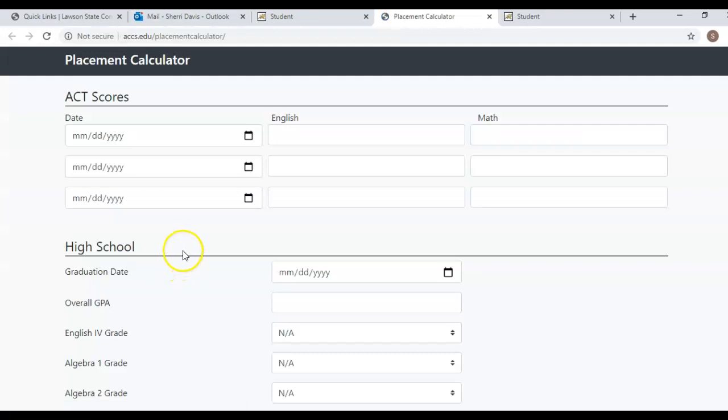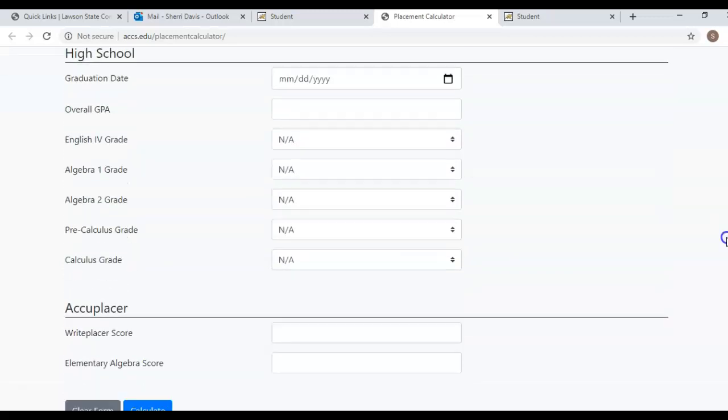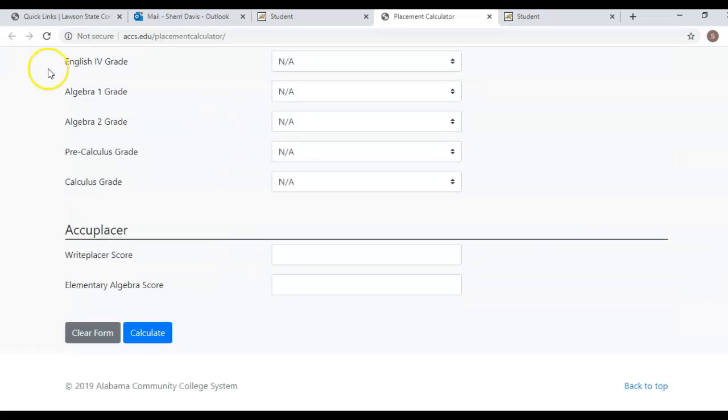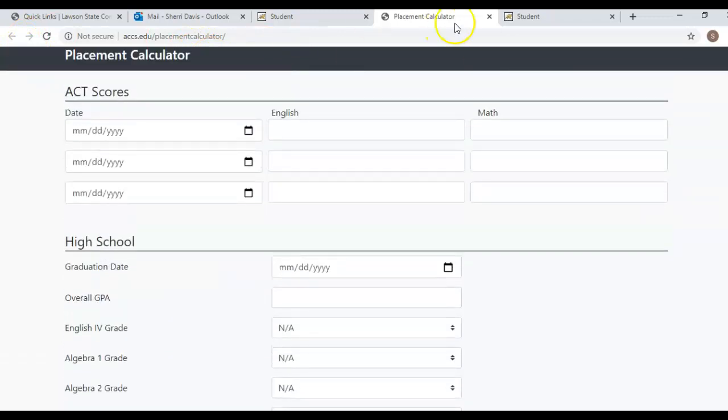The placement calculator is one of my favorite places too, because this, if you tested into developmental or you've been placed in developmental and you don't know why, if you have the information related to your ACT scores or the graduation date, you can just run a query to make sure you've been placed properly. Just plug in the numbers and hit calculate, and it'll tell you exactly if you've been placed or where you've been placed.